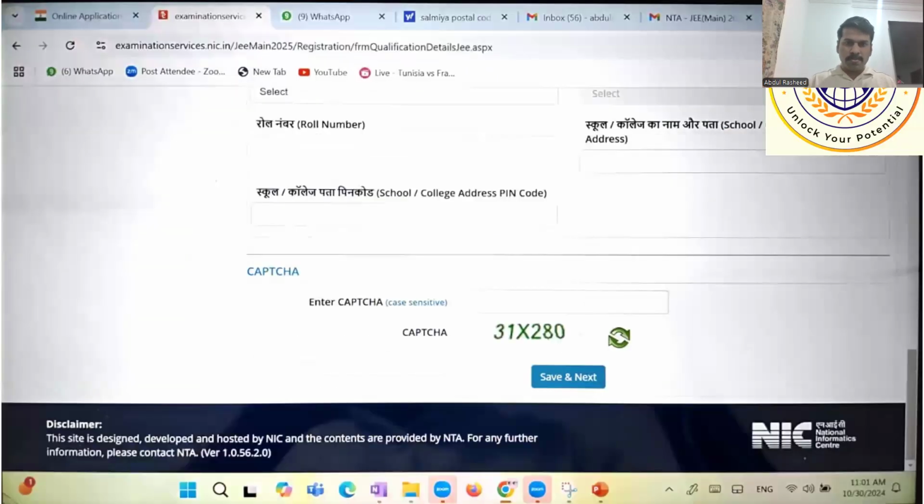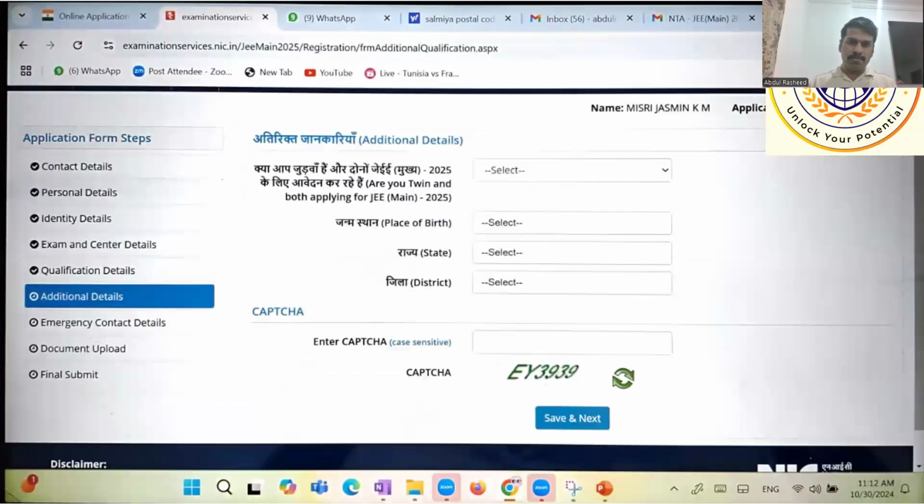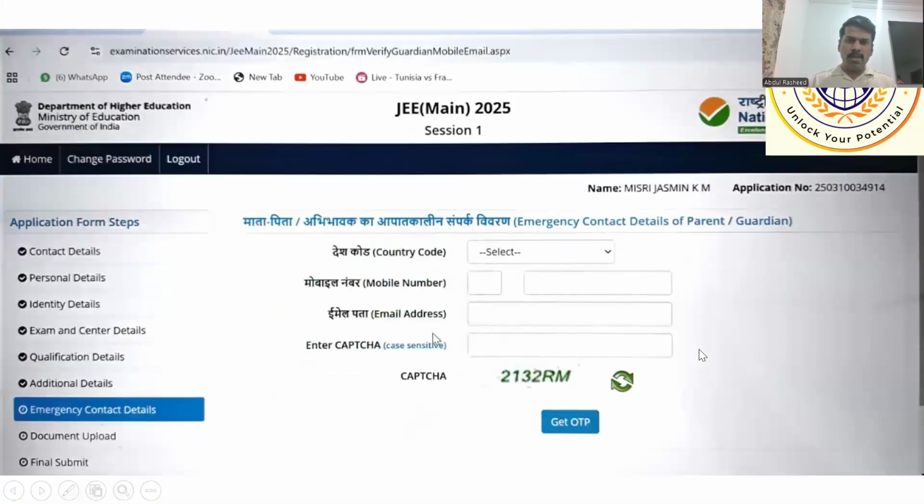Okay. Then enter the CAPTCHA, and you will be directed to the next page. Additional details: are you a twin, and are both applying for JEE Main? That's an important column. All these necessary details you have to select, enter the CAPTCHA, and you will be directed to the next page.